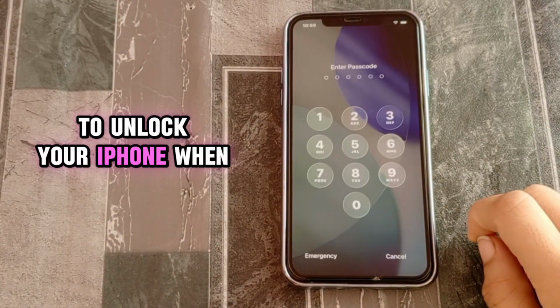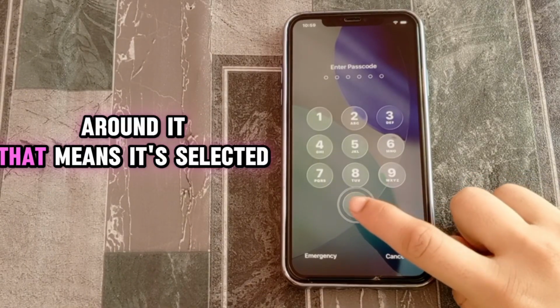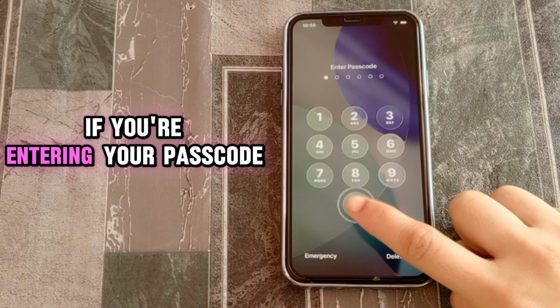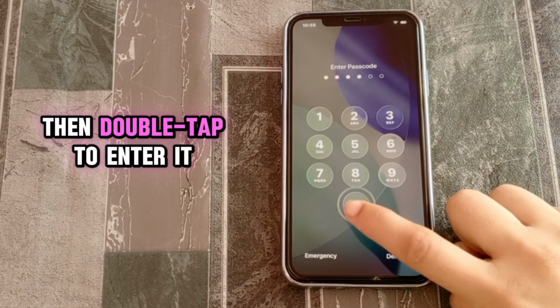To unlock your iPhone when voiceover is on, you will see a black box around it. That means it's selected. If you are entering your passcode, tap each number once to select it, then double tap to enter it.